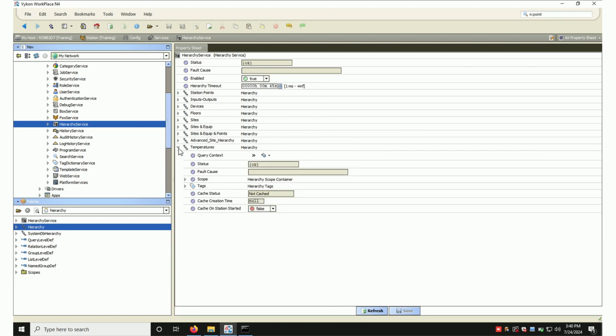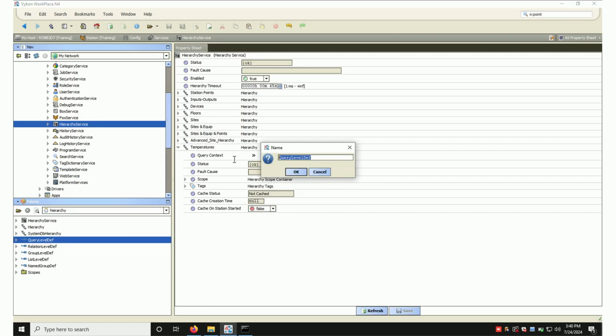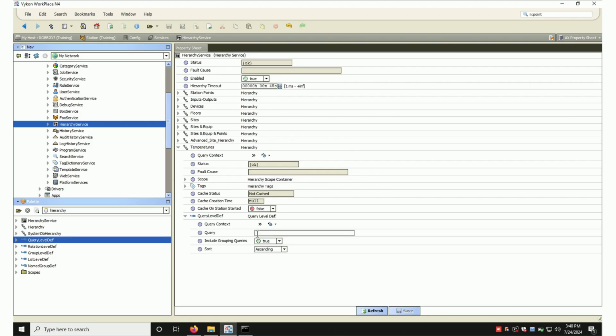Okay, and then within there, I'm going to grab a query level depth, drag and drop. The name of the query level depth is not important. You could describe it if you wanted to. I'm just going to keep the default name. And then I'm going to ask it to go and search for something inside the station. So I'm interested in temperatures. So I'm going to go with B:temp or C:temp or H4:temp.